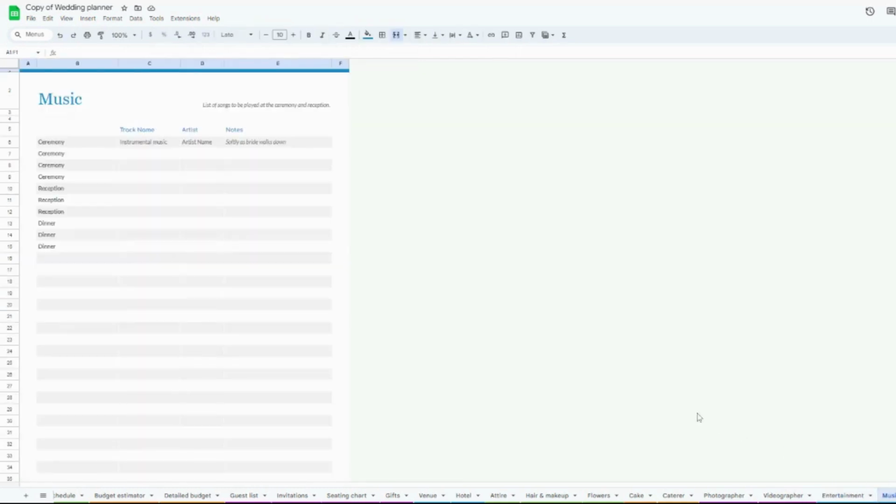And the last one is going to be your music. So if you want a say or if you want to plan the whole thing in terms of what music is played when throughout your big day, this is a really great tab to do that on. You can actually put on whether it's at the ceremony, reception, dinner, you can put on your track, artist, and then a lot of times people just give this to their DJ. And then that's what the DJ would play at certain times throughout the day as well.